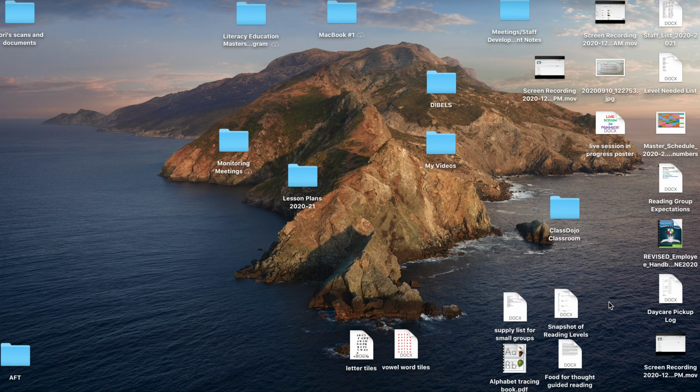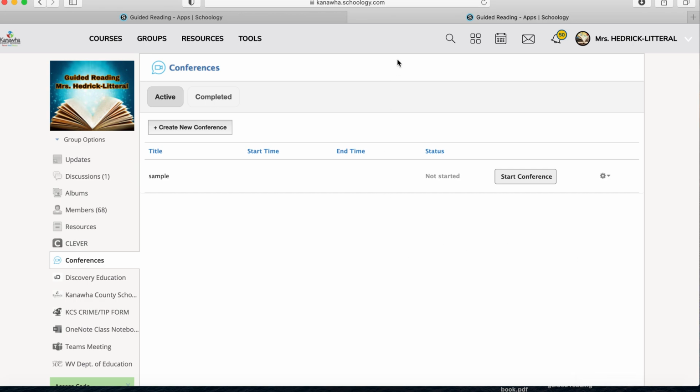to show you how you can log into your Literacy Footprints digital reader. You can do this while you're in a conference with your teacher, or you can access the digital reader when you're not in a conference. I'm going to pull up my Safari. I'm already logged into Schoology.